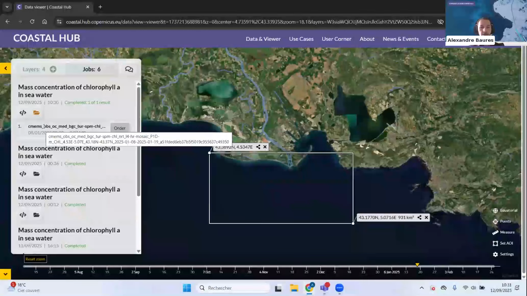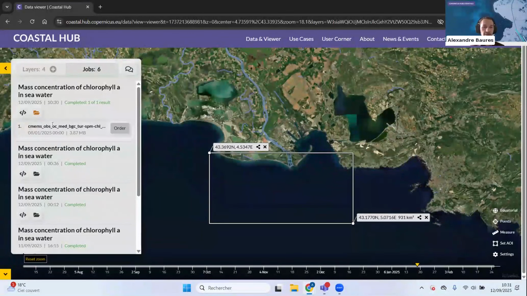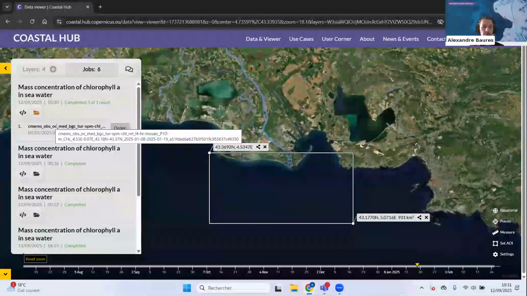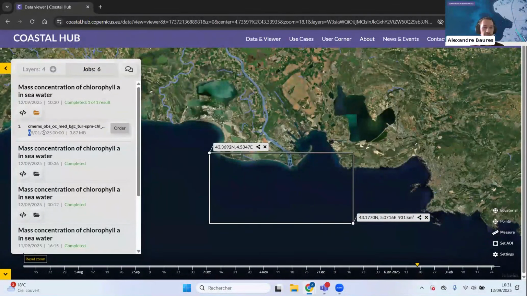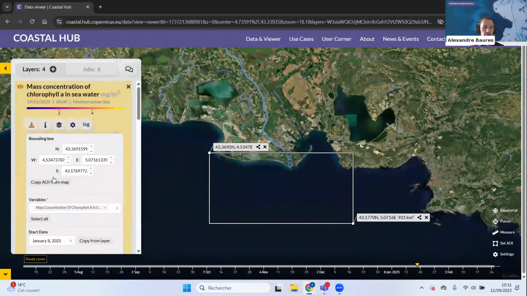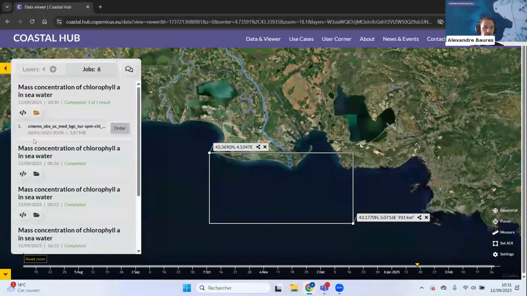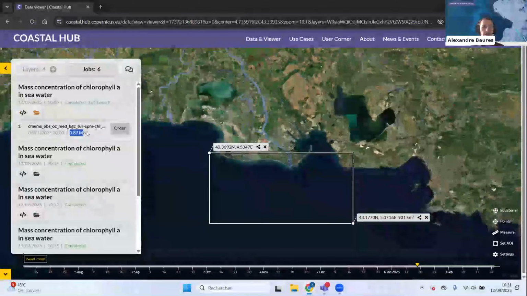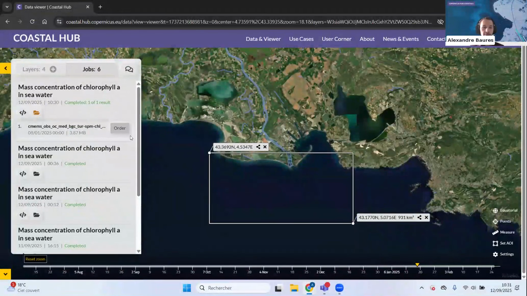As this is a Copernicus Marine dataset, we have a NetCDF file, just one. And here we have the date of the data we want to download. This is, if you remember, the start date right here. Then we have the size of the file. And if you want to download this item, you can click on order. It will keep running for seconds, sometimes minutes, depending on the size of the file. And once it's done, you will have a download icon that will allow you to download the results on your computer locally.